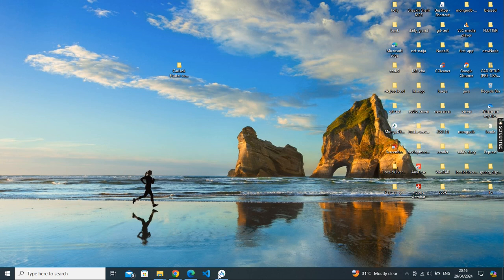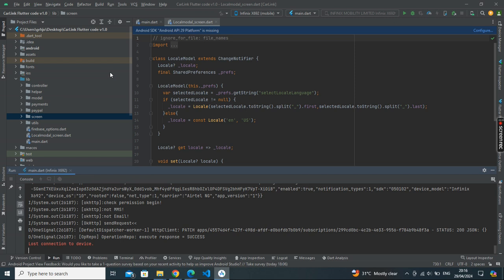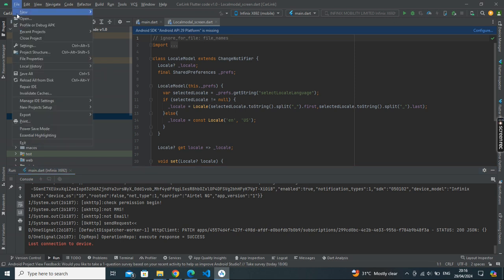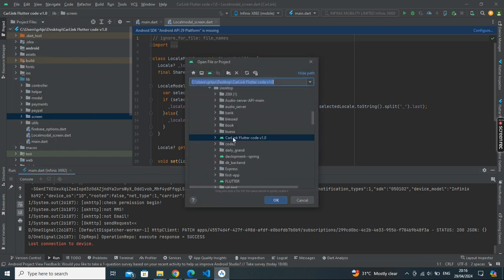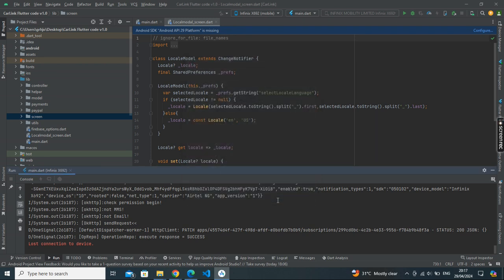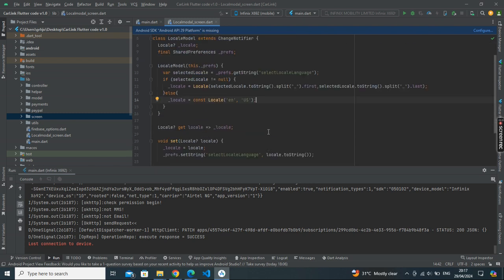I'm going to go to my Android Studio, go to file, go to open. Then I'm going to go to the desktop directory and then open the project. This is the project here. Click on it. Then press OK. So this is the project structure. This is the script I'm going to teach you how to install.